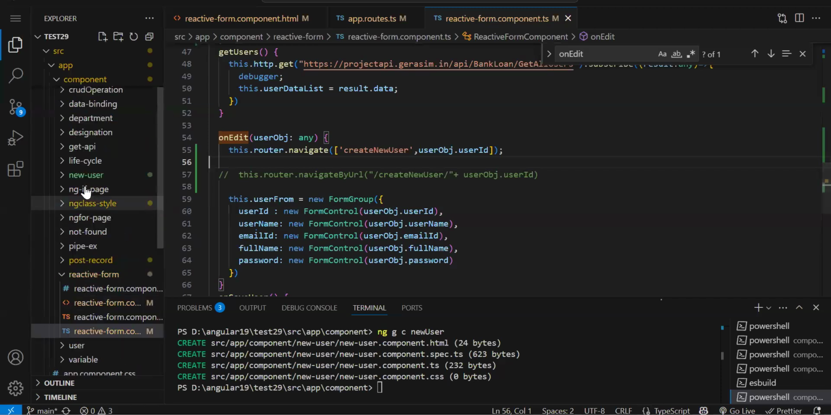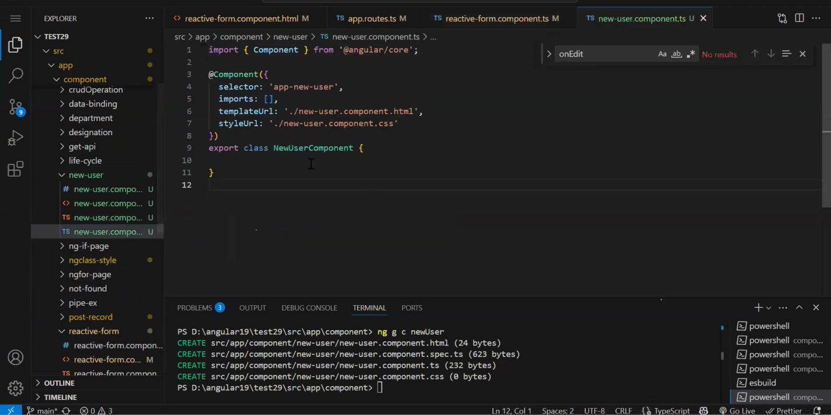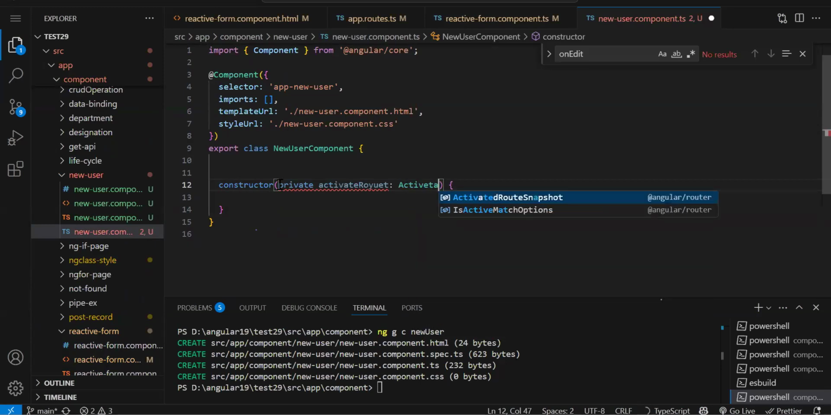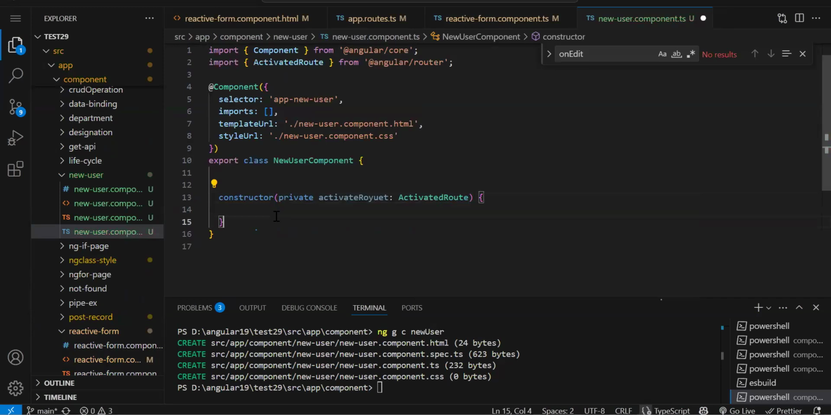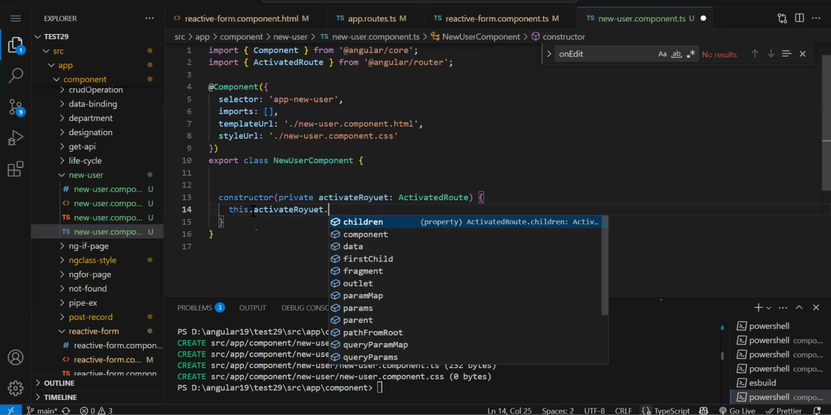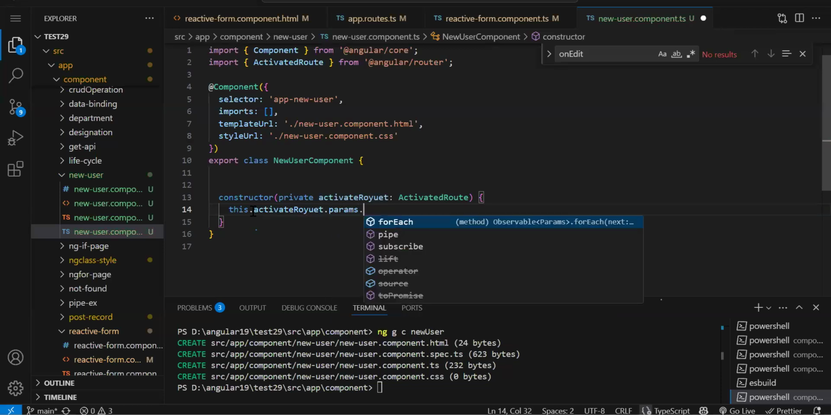So for that, in your new user component constructor, what do you need to inject? Activated route. Okay. Now in activated route, from where can we extract the data? Params. Okay. So in previous versions, we used to have something else, up to I think version 12 or 13, but that got deprecated now.